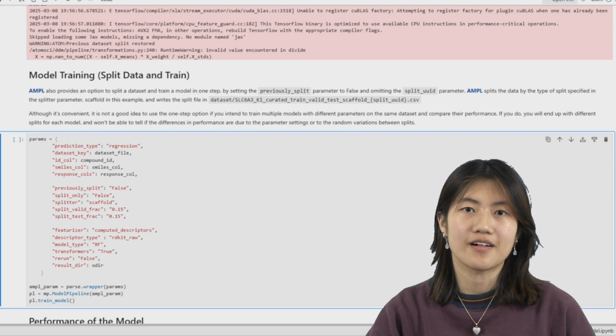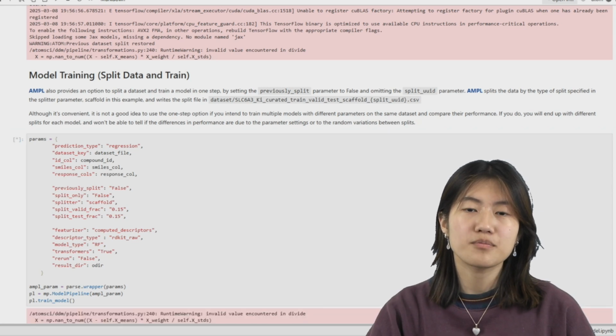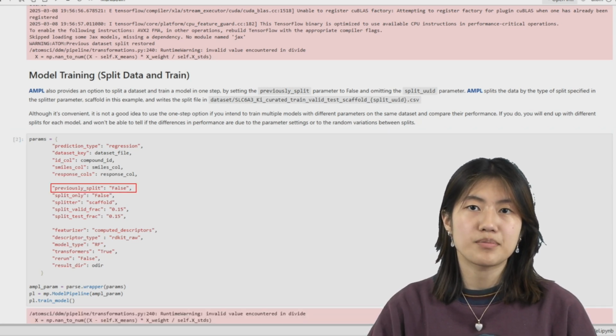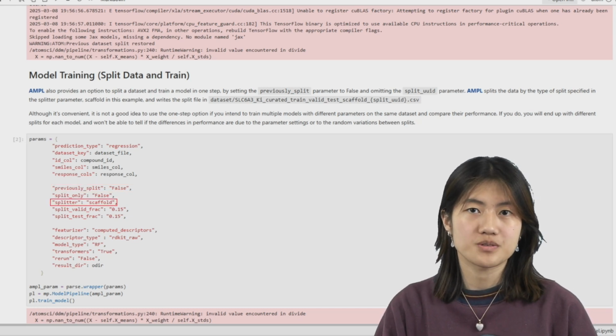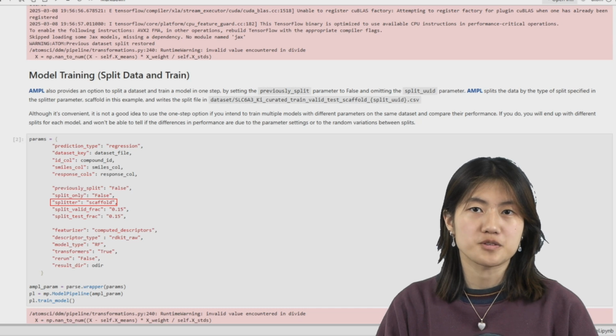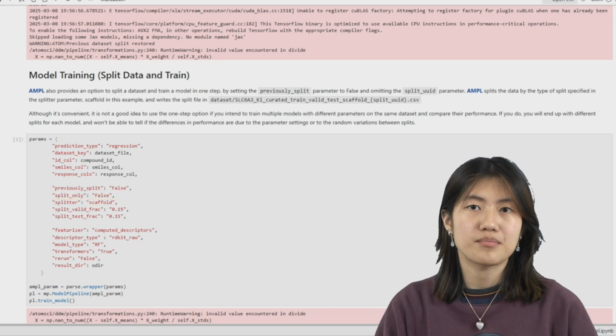Now let's run this cell and set our parameters. Again, previously split is set to false because AMPL is handling the splitting internally. The splitter parameter is set to scaffold. Scaffold splitting splits molecules based on their structural scaffolds so that molecules with a similar core structure are grouped together.